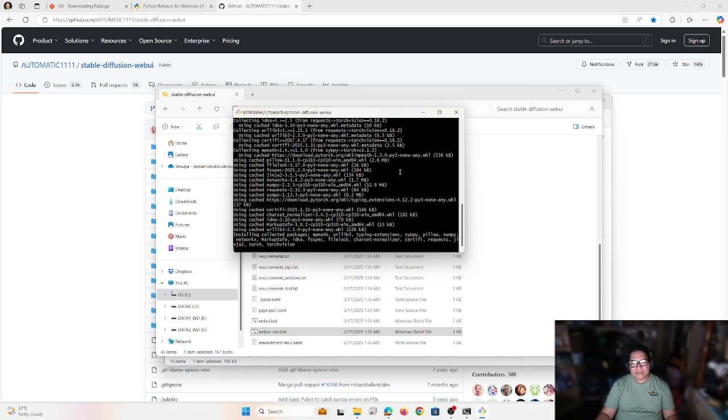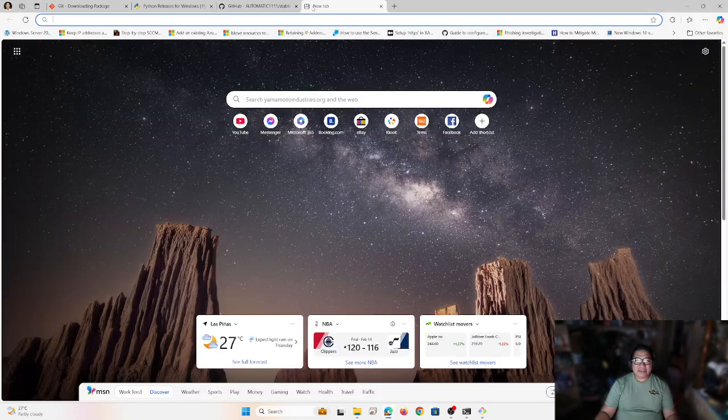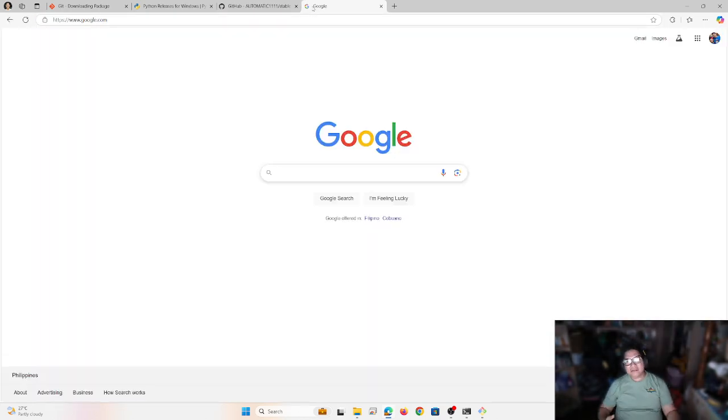Okay. This thing takes a while, so let's first go download a model. It doesn't mean you have Stable Diffusion on your system already installed. It means you can already use the platform itself. You cannot. You actually have to have a model to use it.